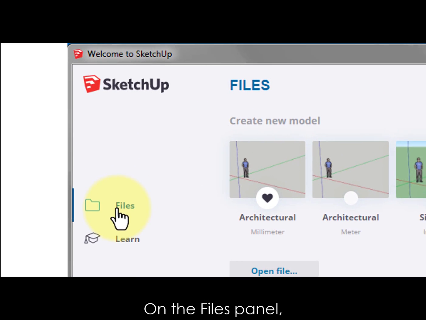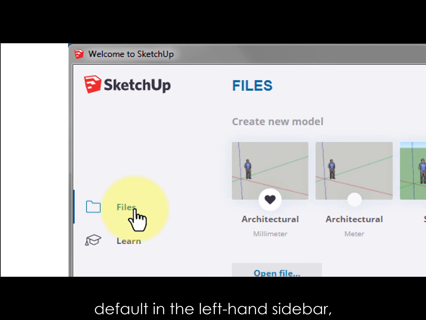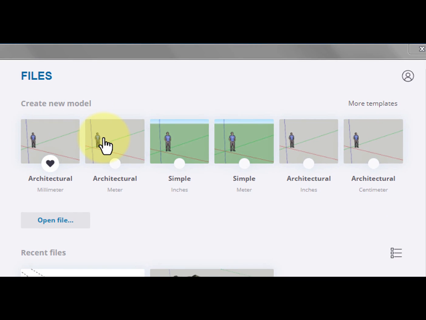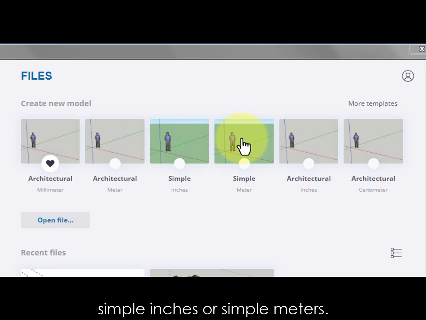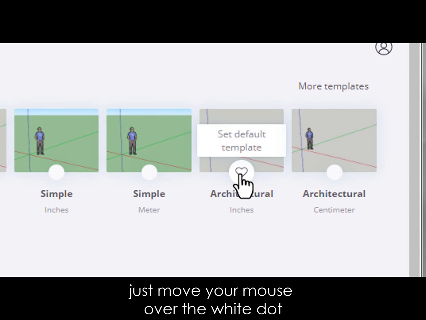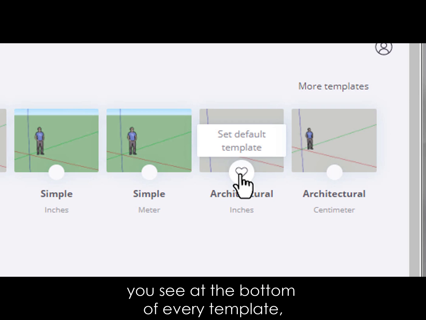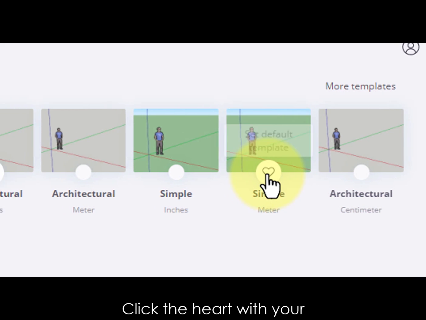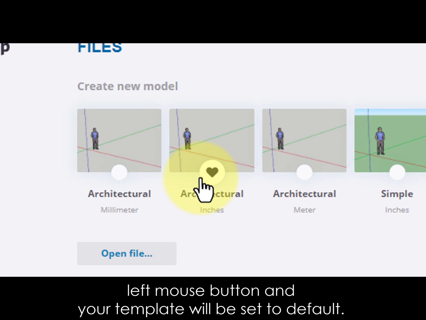On the Files panel, which is selected by default in the left-hand sidebar, select one of the templates shown, such as Architecture Millimeters, Architecture Meters, Simple Inches or Simple Meters. To set one of the templates to default, just move your mouse over the white dot you see at the bottom of every template. A notification will pop up with a heart shape asking you to set the template as default. Click the heart with your left mouse button and your template will be set to default.